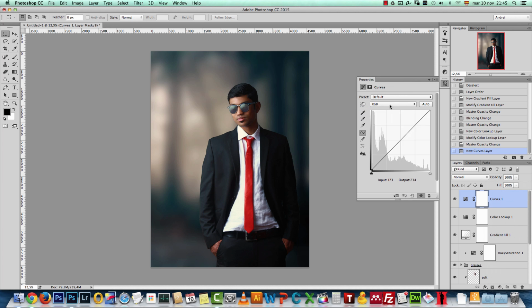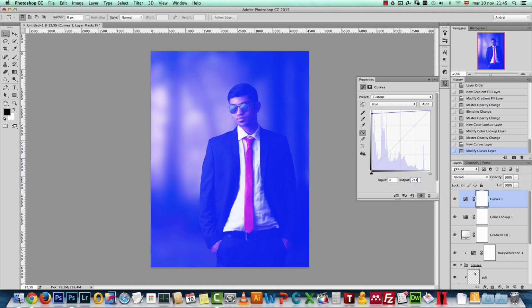And here inside the curves, I went into the blue channel, and I'll give you the values that I have here. I just changed the bottom and the top points here. On the bottom, we have an input of 0 and an output of 15. So we added blues on the shadows, and on the highlights, which is this top point here, input 255 and output minus 241, negative value.